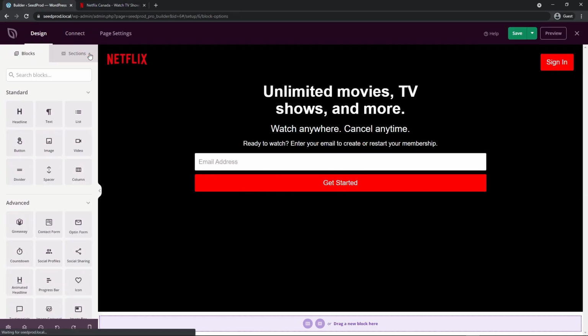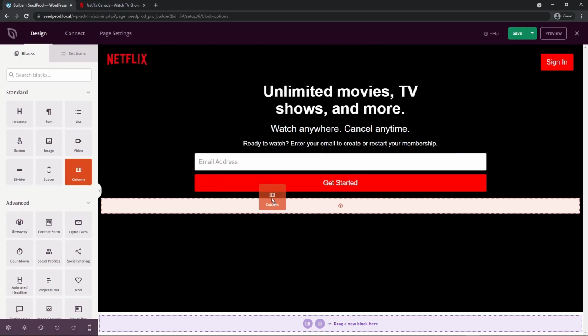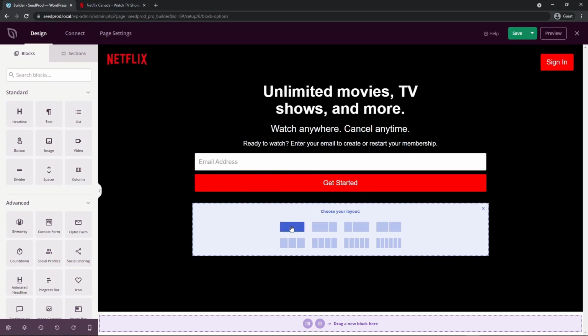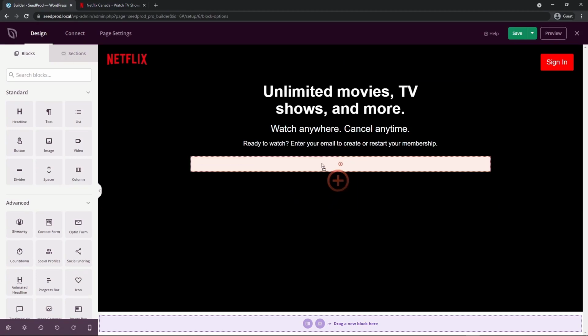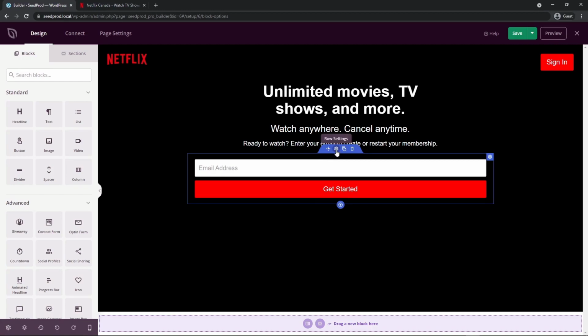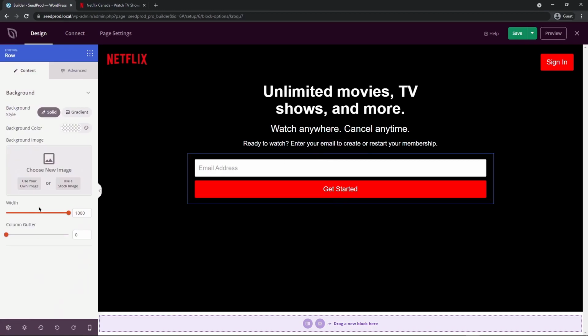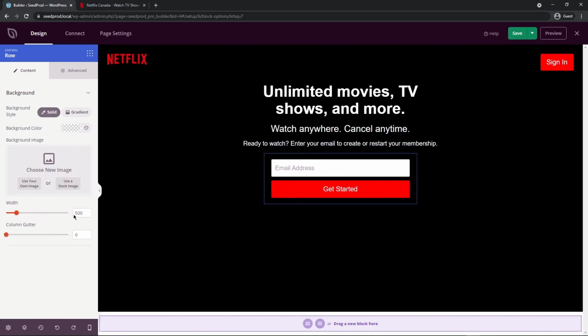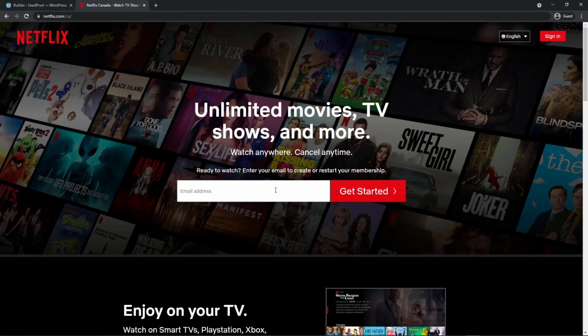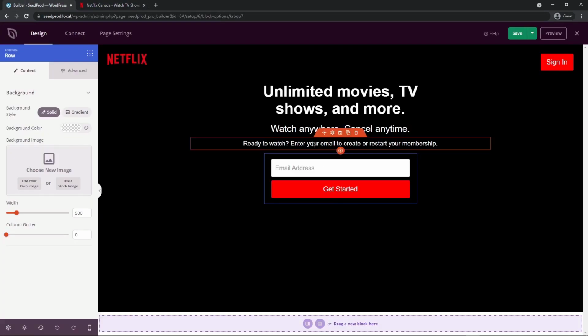And the easiest way to do that would be to actually grab another column. And this way we can put the block inside of here, and then we could just select the row settings, and then we have the option for the width field here. So we can actually bring this down quite a bit. So let's say about 500.